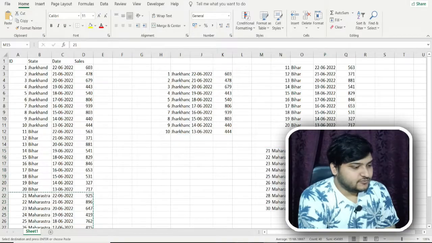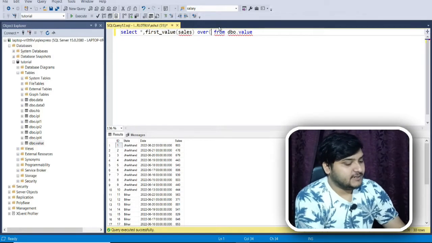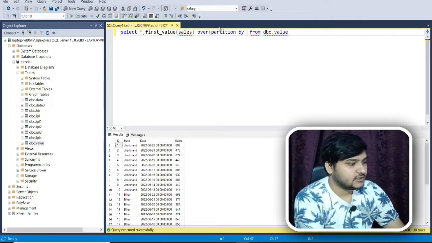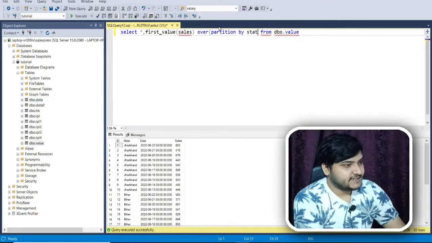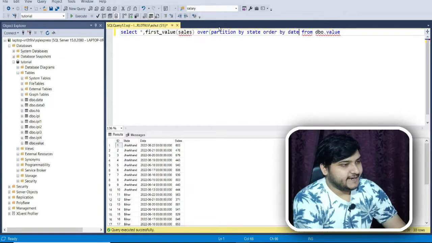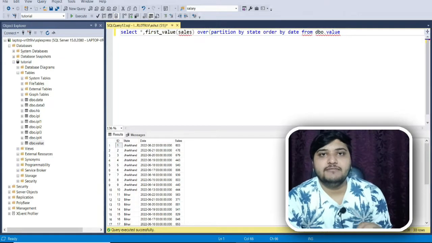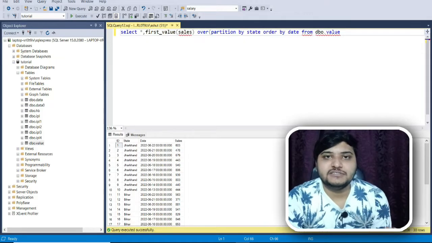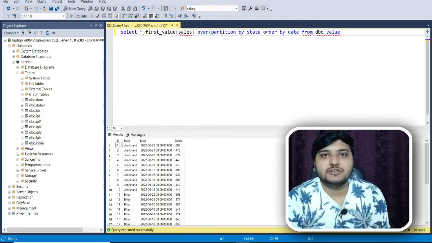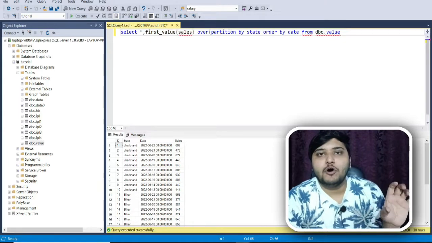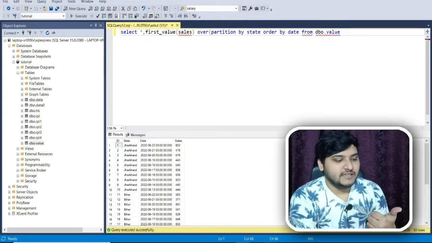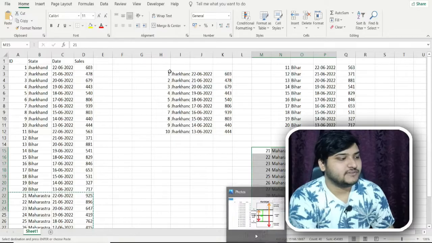So friends, let us move to our query. After this I will be telling our code to partition our data set. So partition by what? Partition by state, and then order by what? Order by date, because the very first day data we want. So that is why we need to order all the partitions which we have created on the basis of the date column, and from all these partitions, after they have been sorted on the basis of the date column.